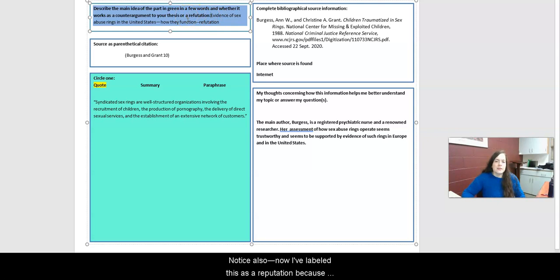Notice also that I've labeled this as a refutation because it does support my position. You want to find sources, though, that don't simply support your position. You want to find sources that also contradict where you stand. So you want to find a mixture.